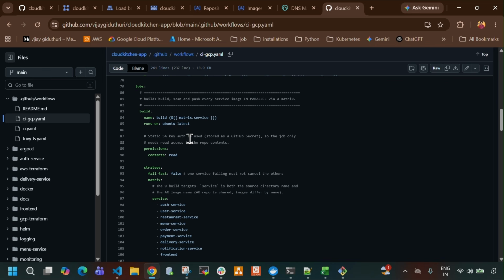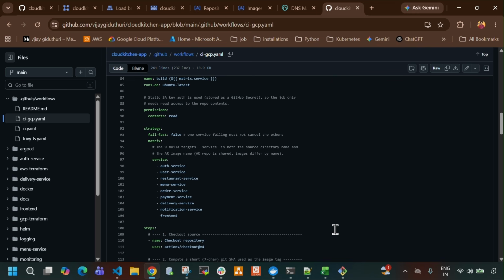First, let me explain job one. This is the heavy lifting job. It uses a matrix strategy to run 9 parallel copies of itself, one per service, like the authentication service, user service, restaurant service, menu service, order service, payment service, and frontend service. Because they run in parallel, the total build time is only as long as the slowest single service. So each matrix instance goes through the services.